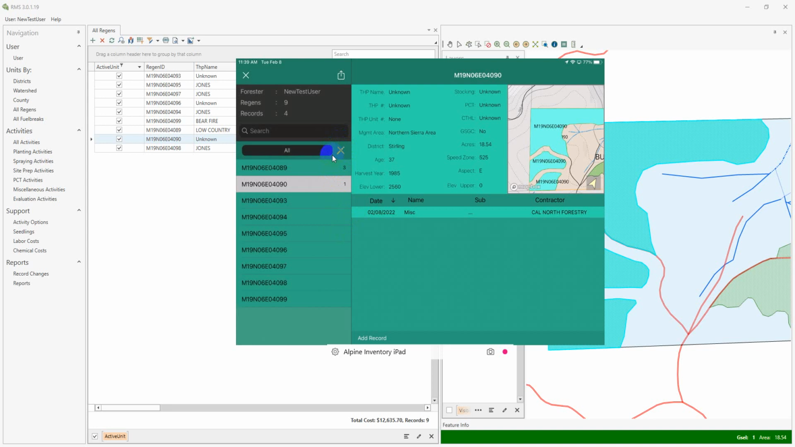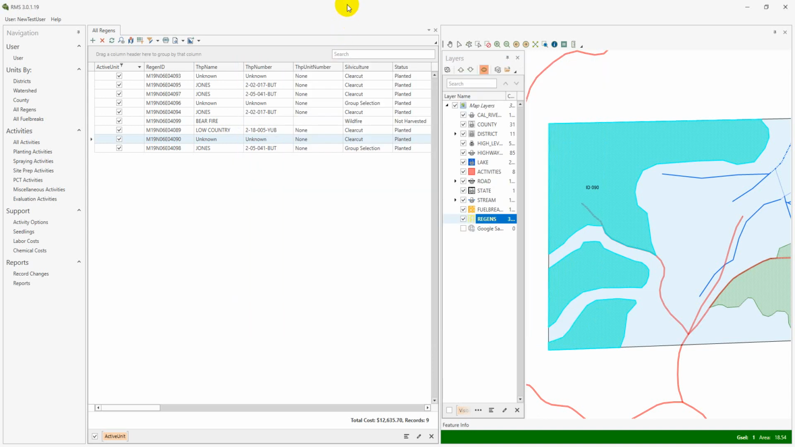There's another button here that we can go into. There's another video in the manual for this, but this button here is a little pencil with a line through it. That's for draft activities, which is new to RMS3, and I do encourage looking that up in the manual. I'm going to go ahead and show that now, actually.